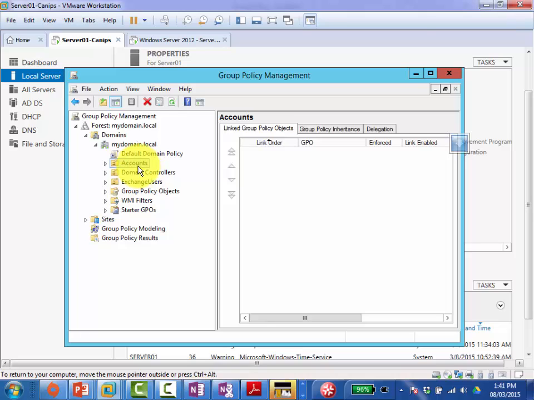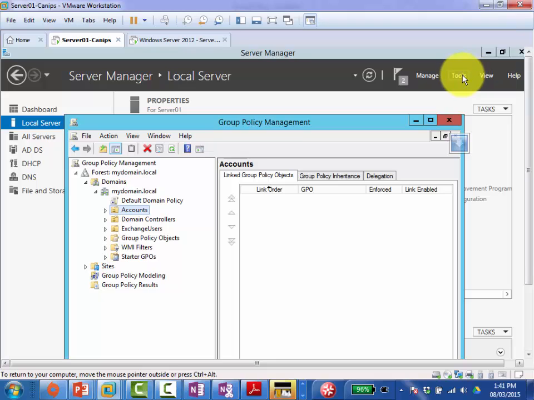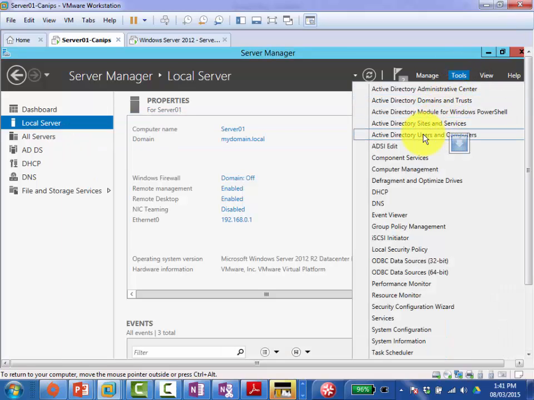The accounts OU is here. I want to make sure that there's at least one user there that I could put a policy on. I think we created user 1 yesterday. So I'll keep this group policy management open, and I will go to Active Directory Users and Computers, tools, Active Directory Users and Computers.